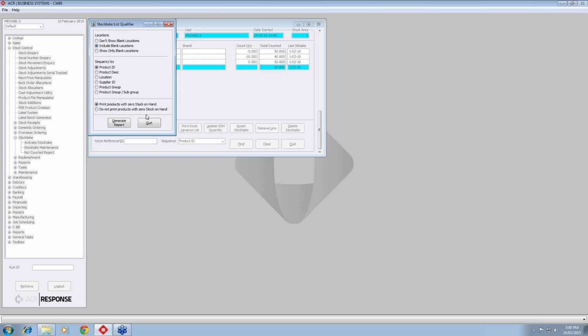The reason for that is you may not want a stock take to show any products that the ACR system thinks has 0 stock on hand. Obviously the danger with that is if you do have stock of it, the person doesn't know that it's on their stock take to count.